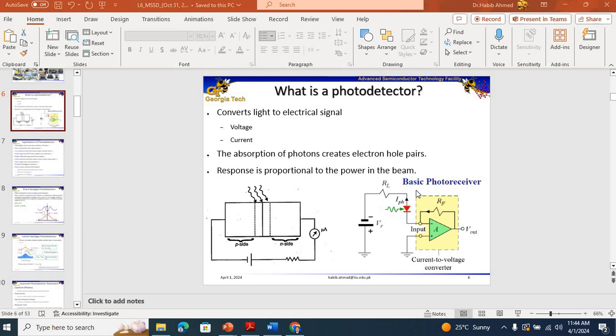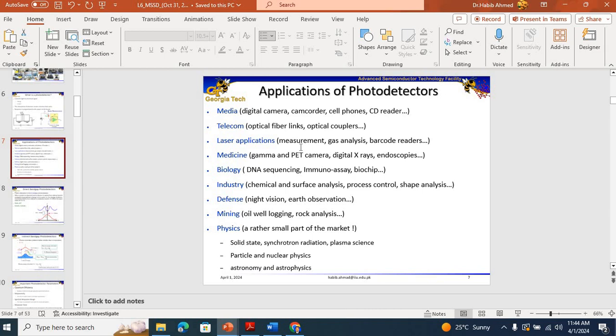However, solar cells are large area devices, and the goal in a solar cell is to achieve maximum power generation. But a photodetector is a small area device. A photodetector is optimized for sensitivity and speed, and it has various applications in media or telecommunication, laser applications, medicine, biology, industry, defense, mining, and so many other applications related to physics as well.